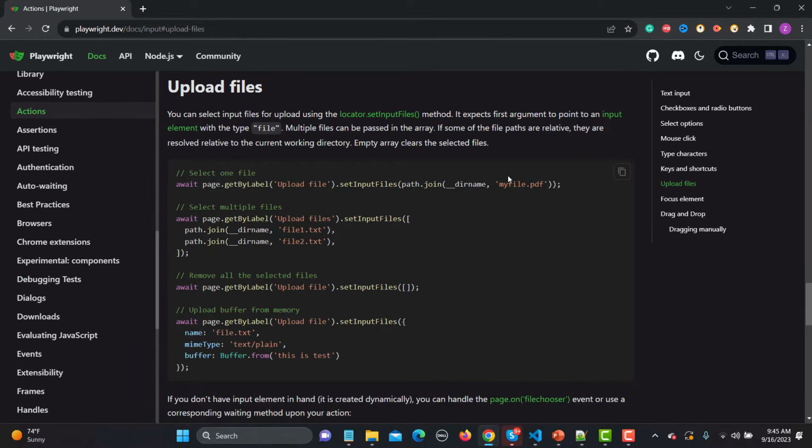They have provided one method, and the method is setInputFiles. So you need to find an element, then use this setInputFiles method, and using that you can provide the file and simply upload it. That's really simple. And if you want to upload multiple files, again you use the setInputFiles method, and inside that we provide an array of those files. Okay, and if you want to remove the uploaded files, again use the same setInputFiles method, and here we provide an empty array.